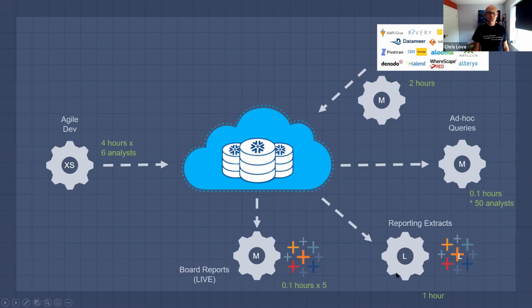Reporting extracts, we perhaps expect those to take an hour on a large data warehouse. And then our board reports, we've got a live query for our 5 board members. And they're not looking at it every day. They're perhaps doing 0.1 hour, 6 minutes of querying on any given day, looking at those dashboards. Again, that's quite quick because we've optimized the Tableau resources. So how does that translate? How do we work out how much those cost?